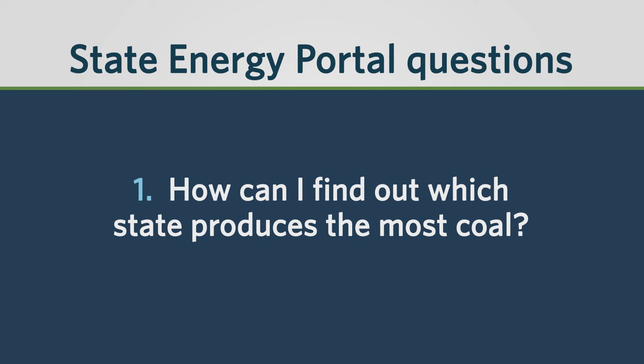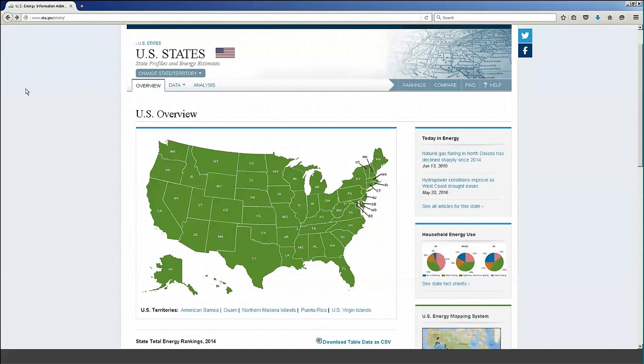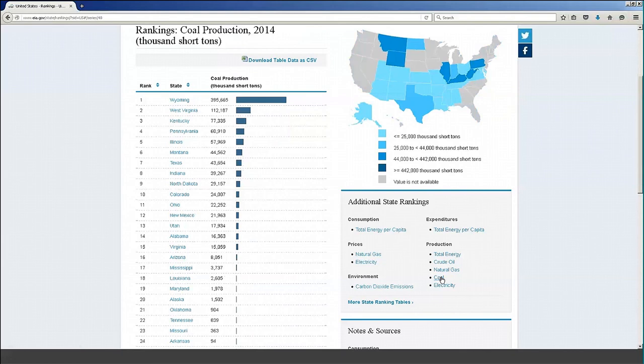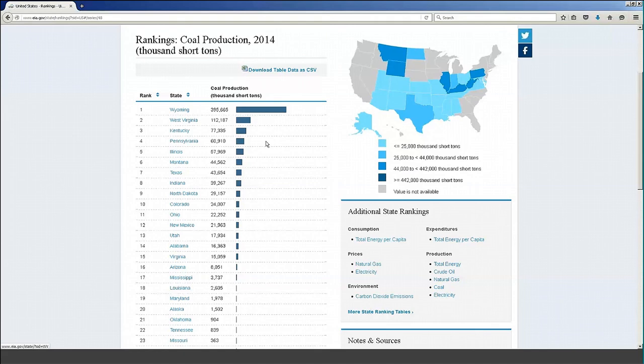How can I find out which state produces the most coal? Okay, thank you. So when we want to answer a question about rankings, which this is, the easiest way is to go to the ranking tool and select coal production. And you can see that Wyoming produces the most coal, followed by West Virginia and Kentucky and Pennsylvania.